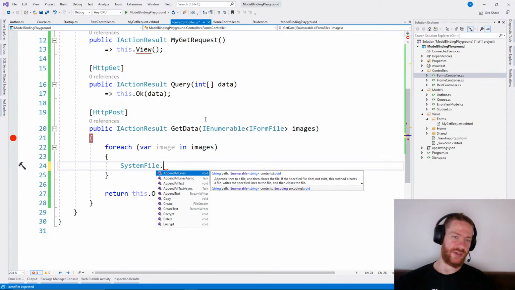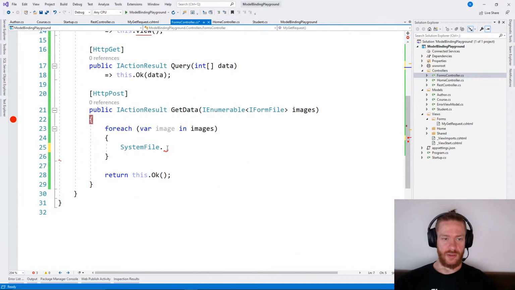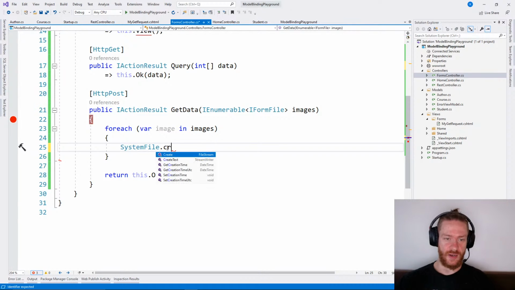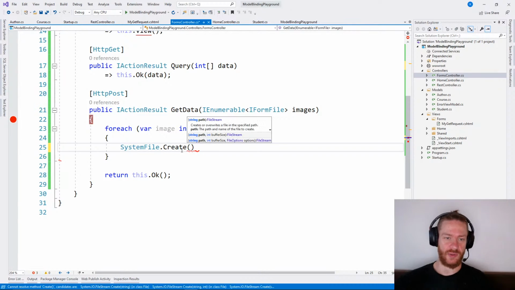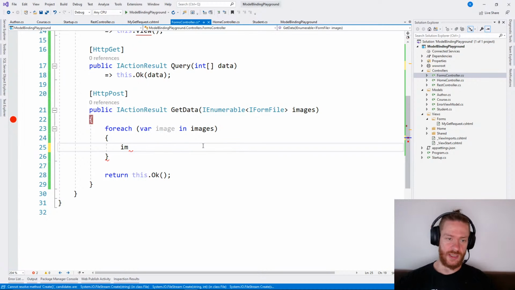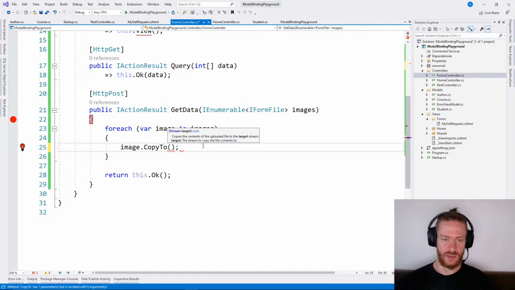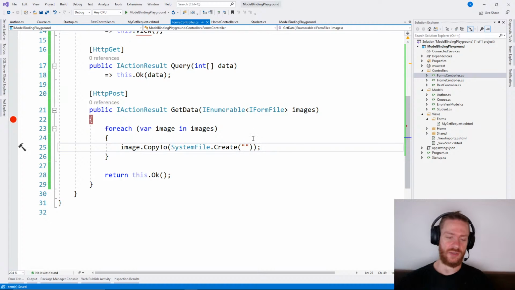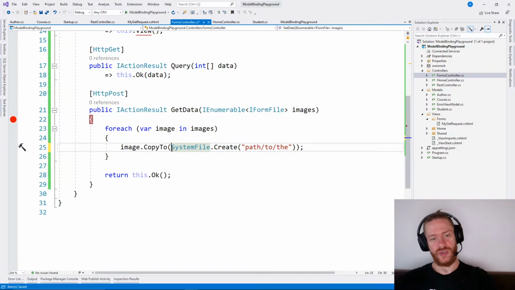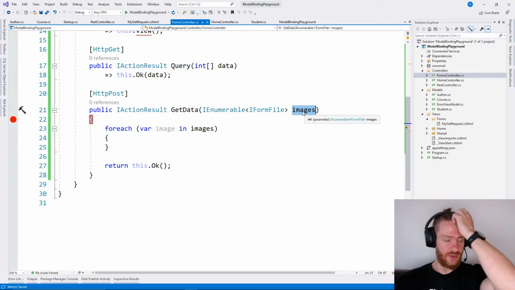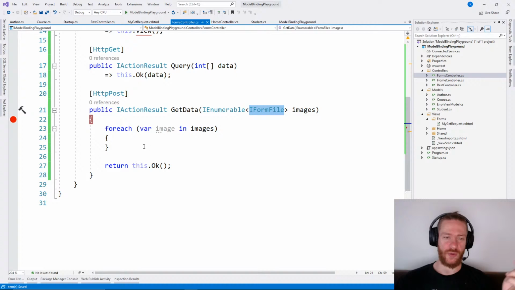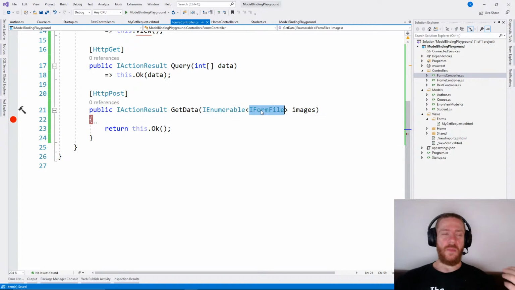But I can use the namespace alias to name the file as System.IO.File, and I can specify create, for example. And what I can do is I can say image.CopyTo, and I can specify this created file. And I need to provide a path to the file. So you can also use a stream, a memory stream, save it to the database, it doesn't matter. You have the stream from the file here. So this is how you bind multiple files.